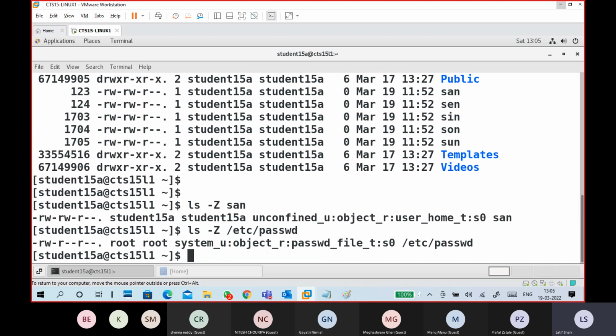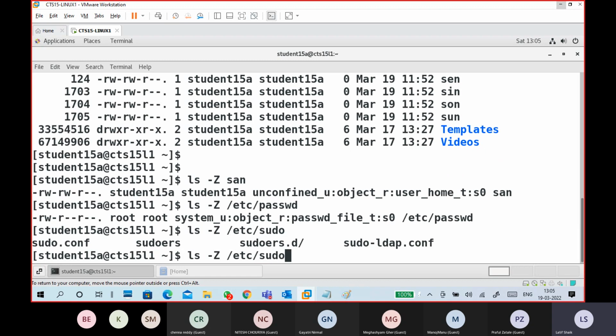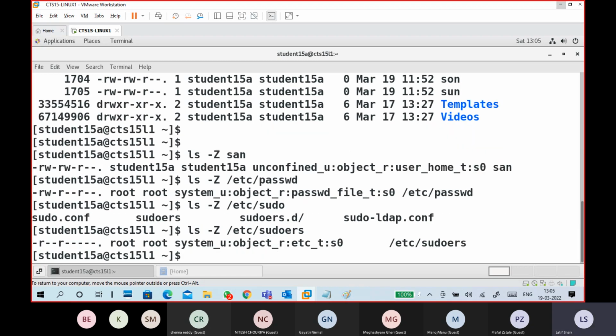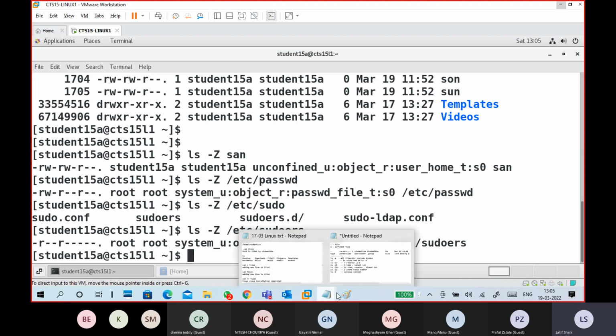Configuration password file. See, it is a configuration file in etc. So, the SELinux config file. If you don't understand, no problem. It's not a big deal presently.